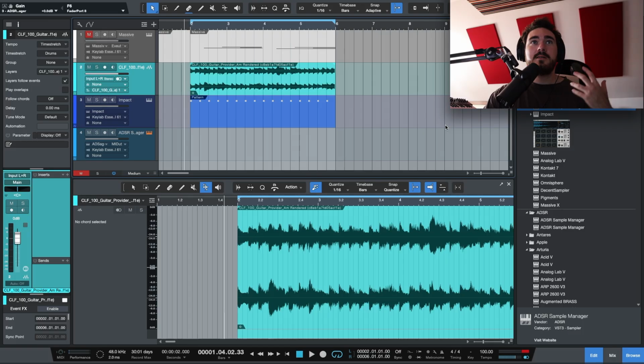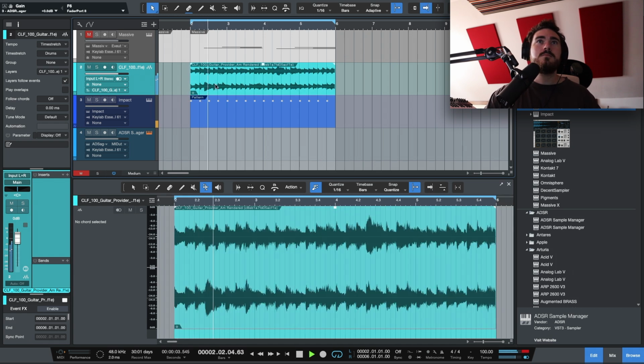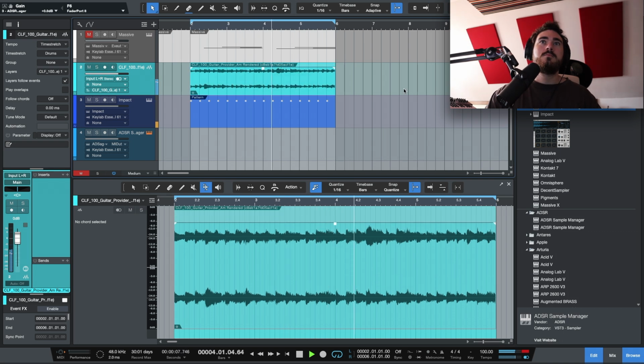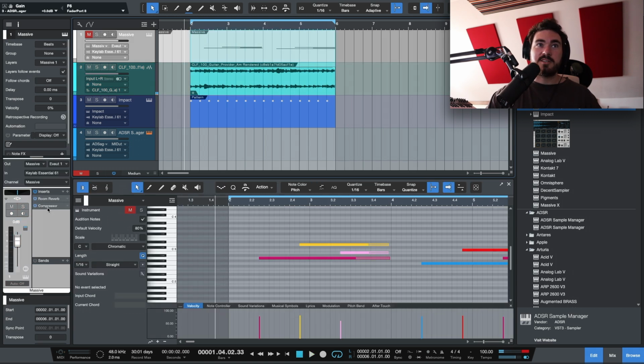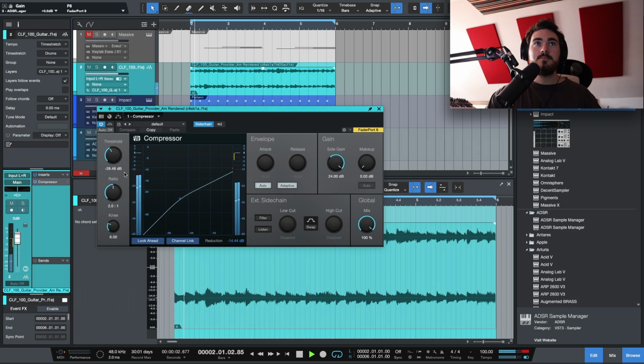Cool, off to a good start. What other things can we sidechain? So here I have a guitar line that I've pulled from Splice, I believe. Sounds cool, let's sidechain it. I'm just going to drag the same settings over.